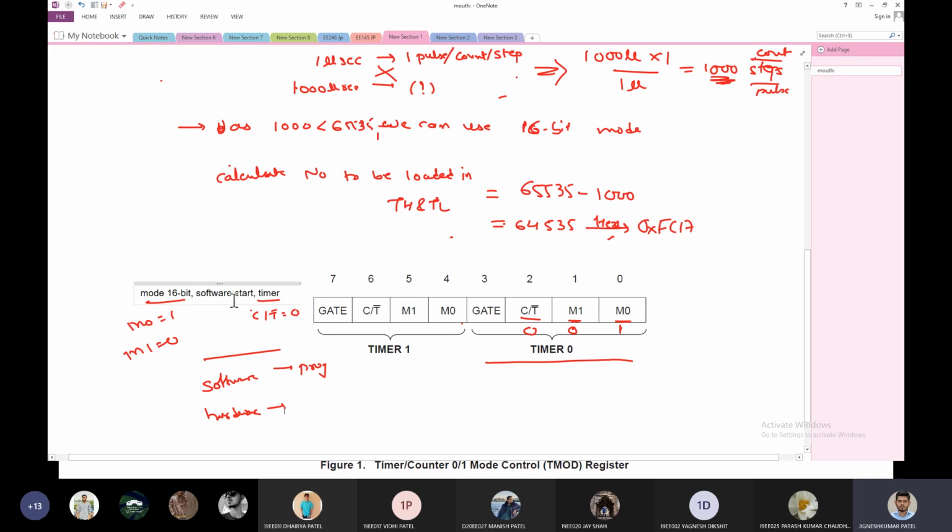So how to select a software start? For software start, your gate should be 0. If your gate is 0, then it is a software start, and if your gate is equal to 1, then it is a hardware start. So we need a software start. So I'm going to write gate equal to 0. This is my gate, so I'm going to write it 0.